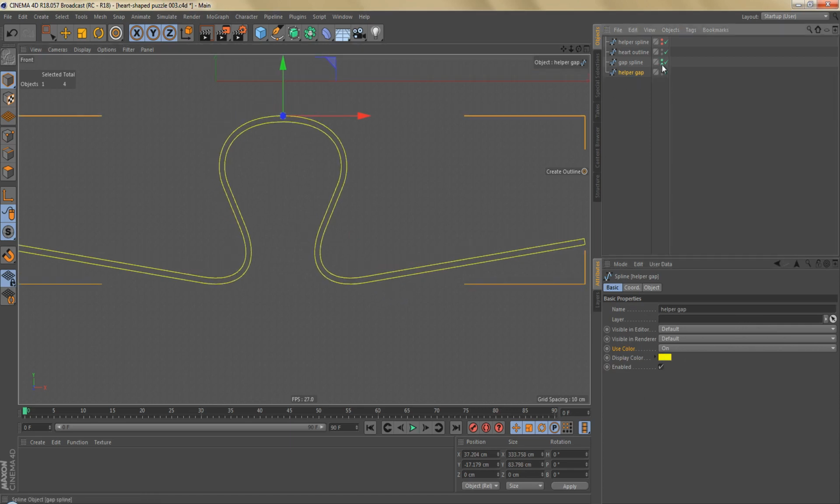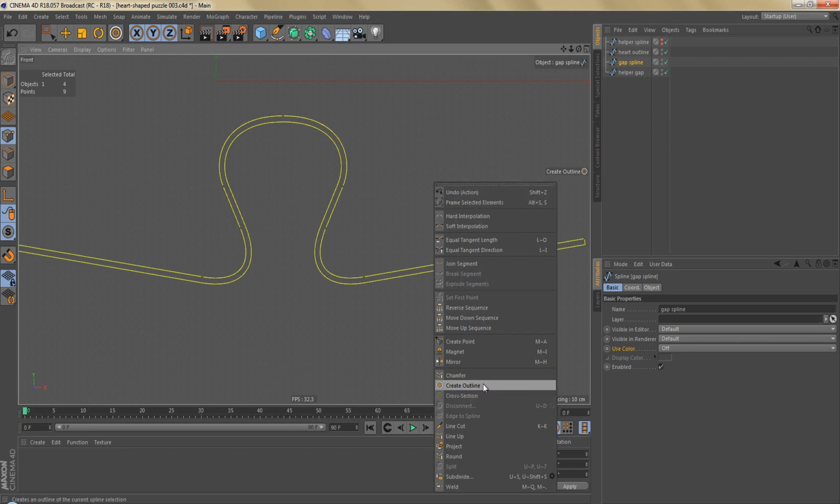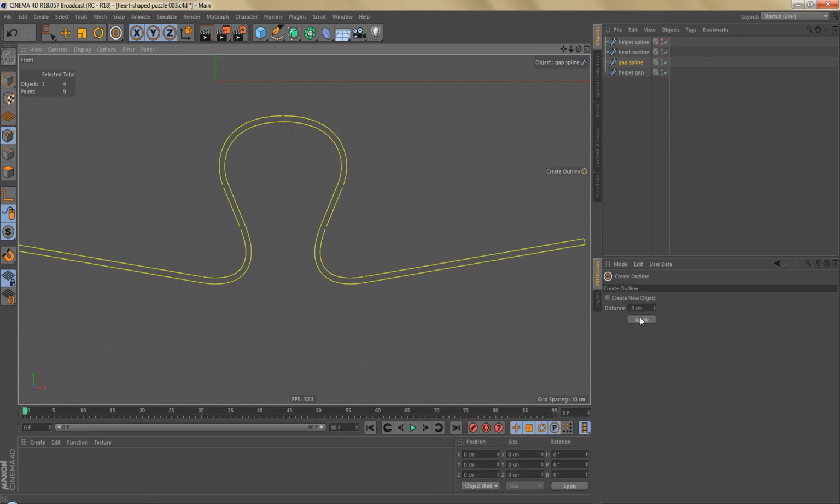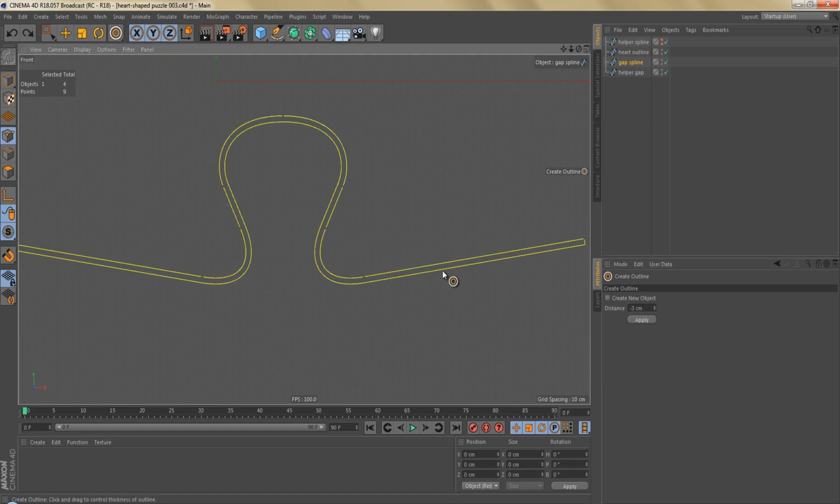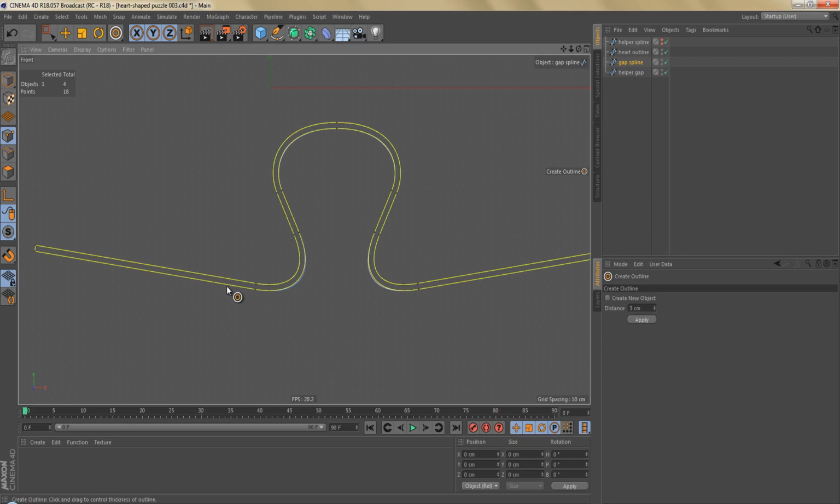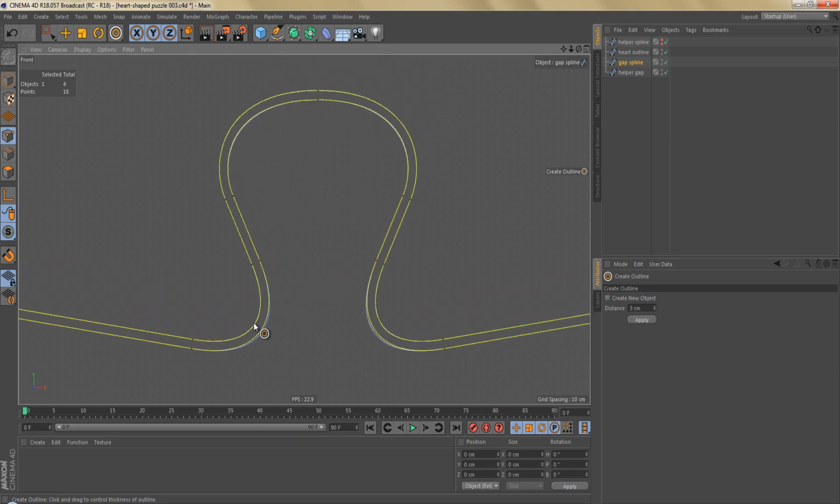Okay, so let's select our other gap spline and let's go to point mode, and I'm going to use create outline again, and also I'm going to do a distance of -3, and you can see that doesn't work. The outline is created in the other direction, so I have to go back a step and enter +3 for the distance instead. And you can already see that in most areas our gap spline is perfectly following the lines on the helper spline. It's just a few areas down here and up here that we need to tweak.